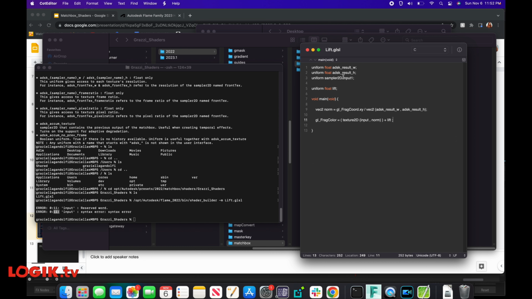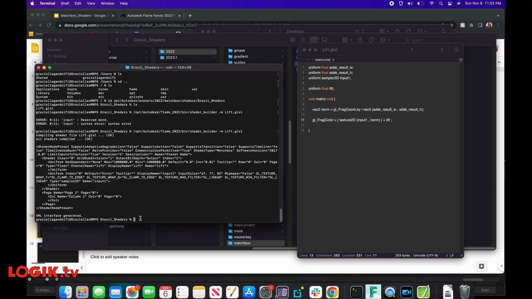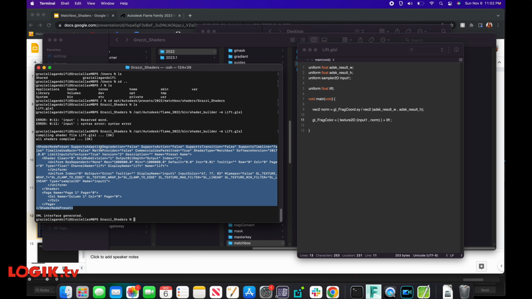Line 11, sorry. And it seems that I have a naming error there. So it should be input1, not just input. So I'm going to fix that and save my script again, and then run the shader builder with it again. And this is great news. It ran really nicely. So as you can see, it output for me a very basic XML script for it.